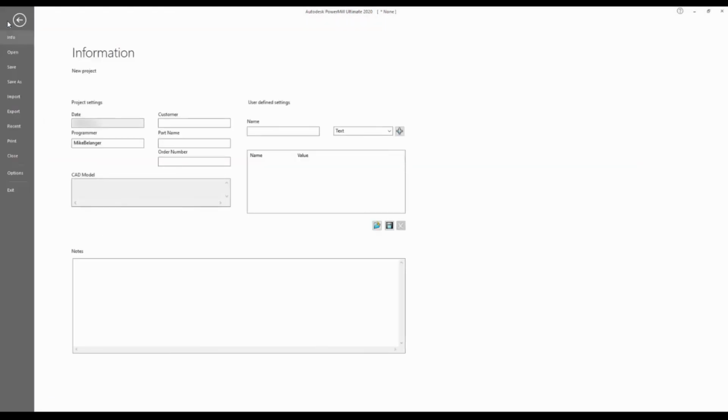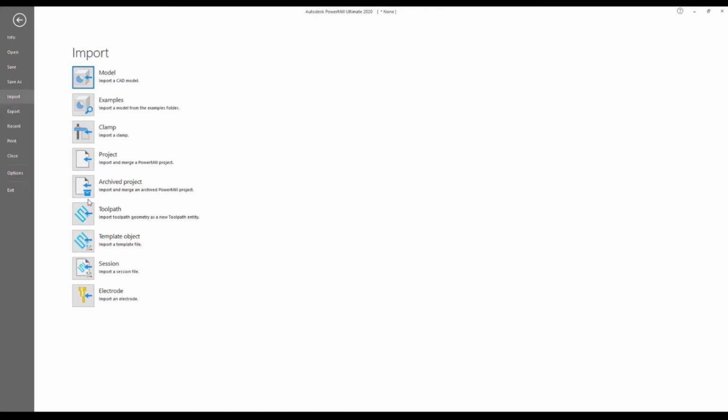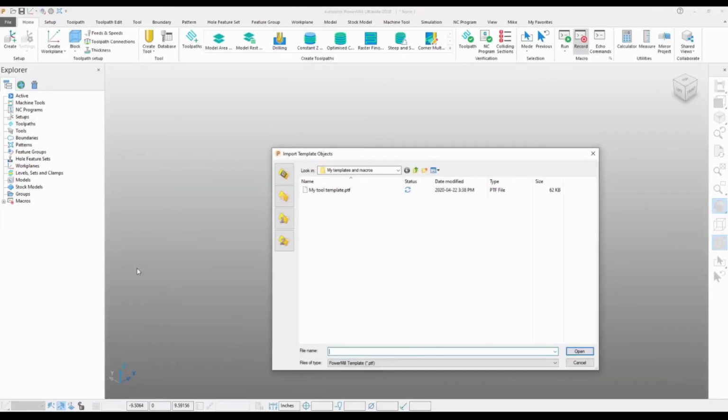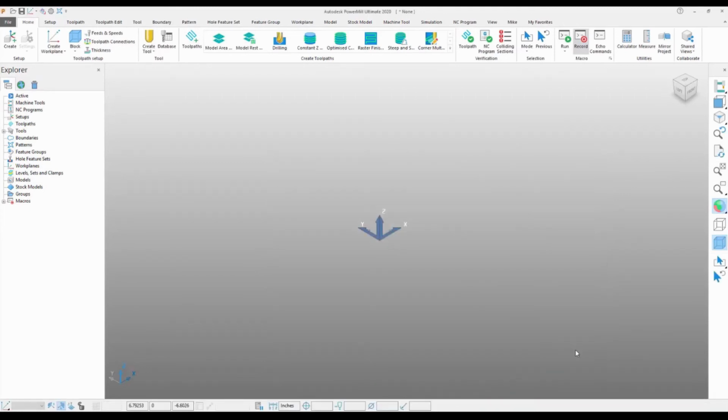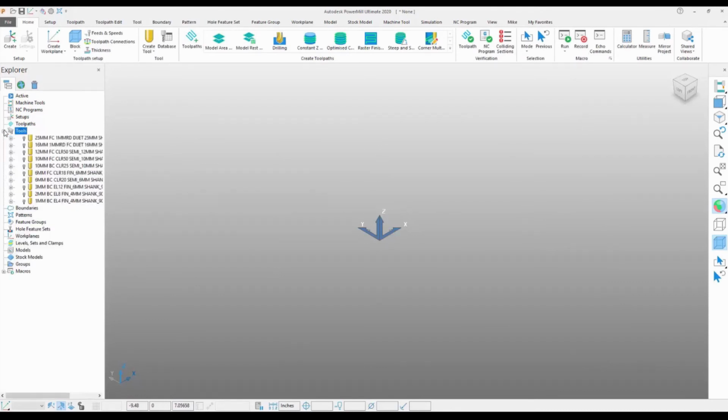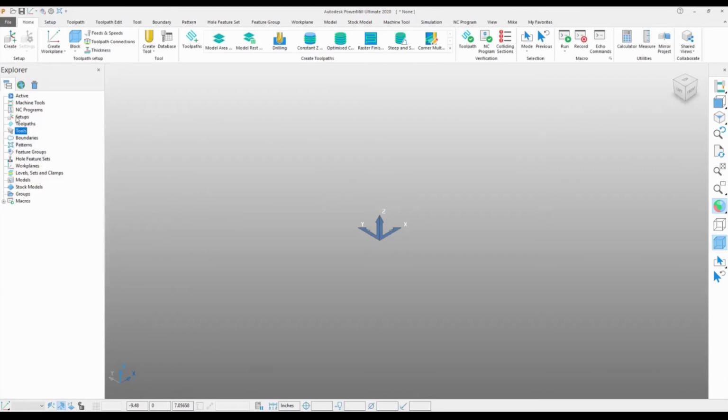I will very simply import template object, grab my tool template, and have it imported. Click the record button again to finish the recording of the macro, and we can see we have our tools there. Once again, I'm going to delete those tools and jump into my custom ribbon.